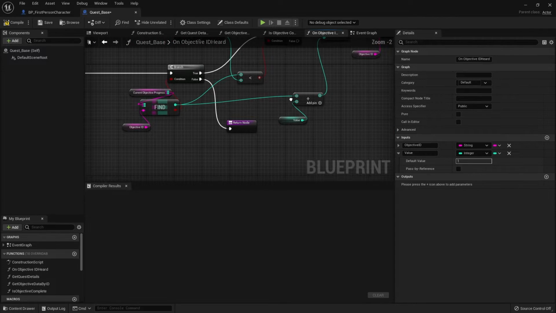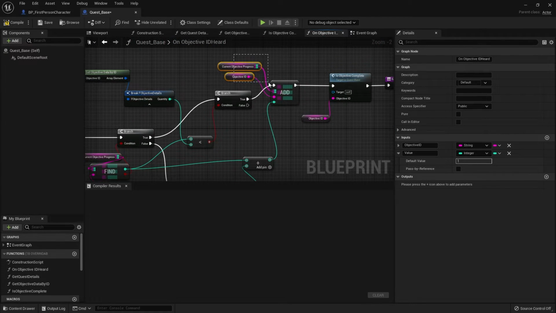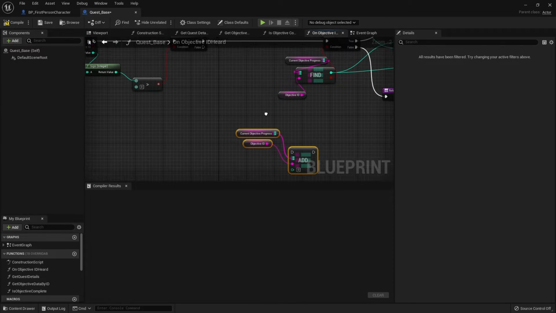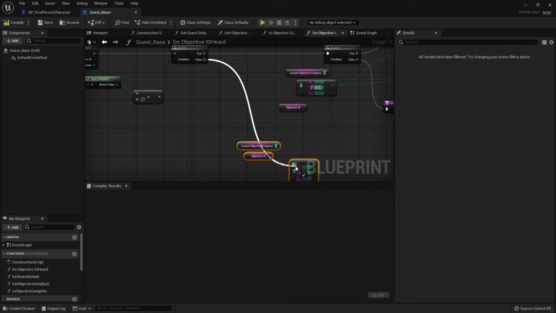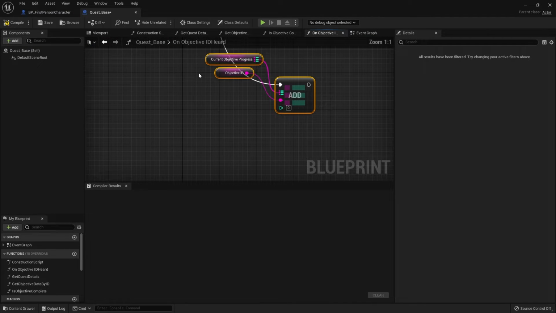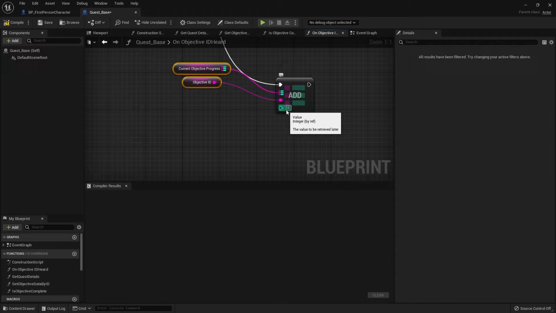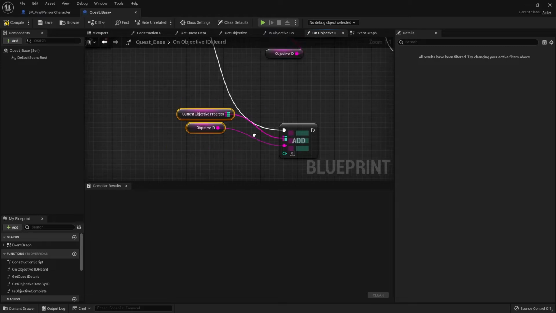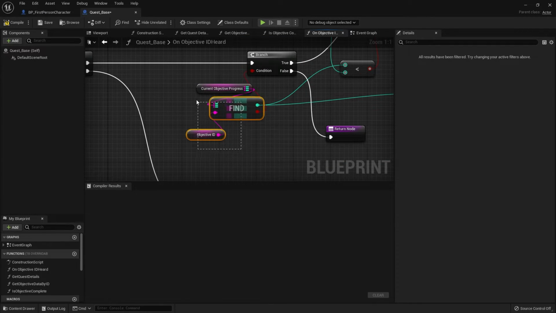Okay, so we're going to take this bit, the add bit, going over here, and put that down here, and drag that down into false. So the objective being added here is going to be looking at the value being changed. And we're going to be looking at the found value, which is this bit here. I'll copy that.